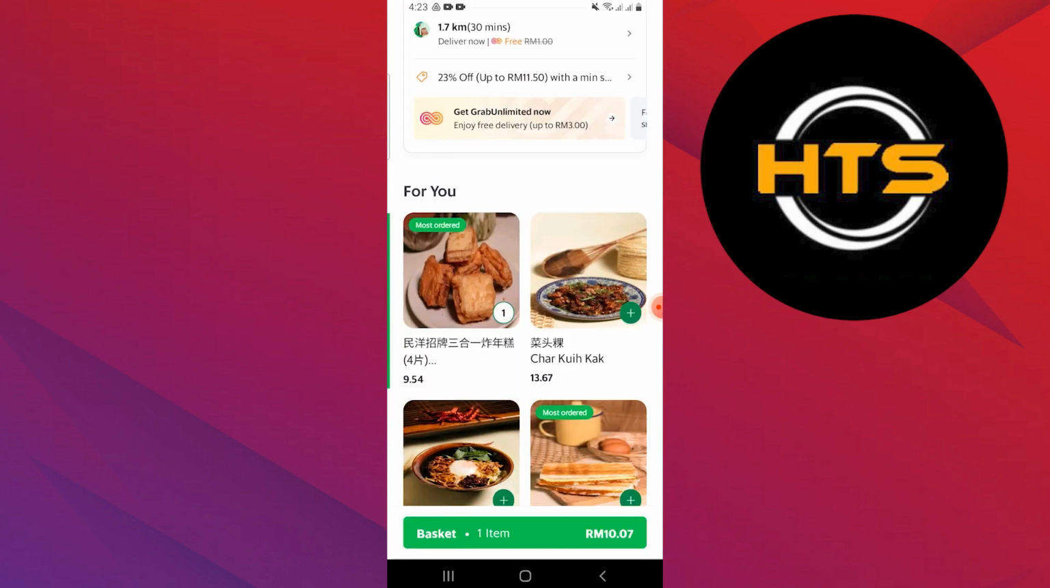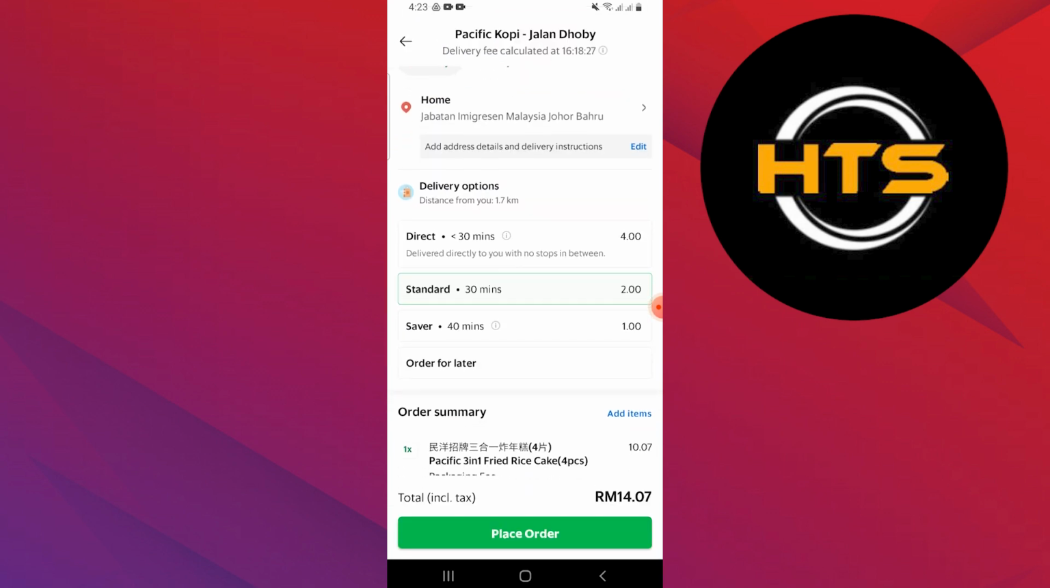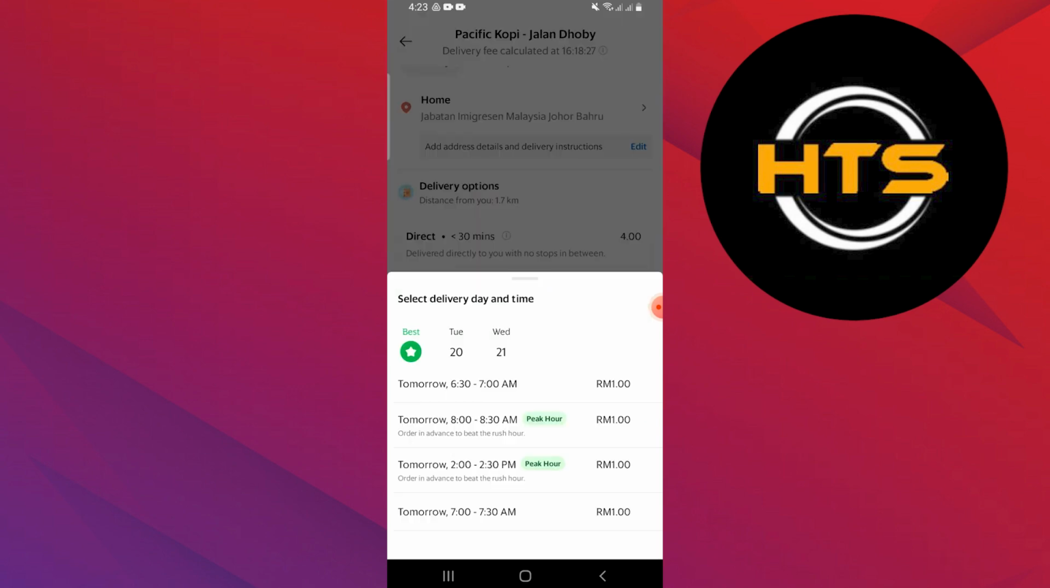You will notice two options, Standard and Saver. Tap on one of them to adjust the delivery time. Afterward, modify the delivery time by selecting the preferred day and date.